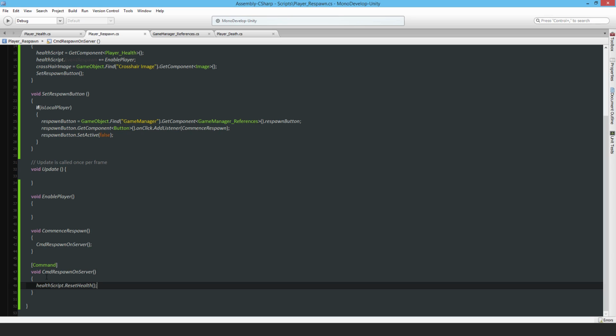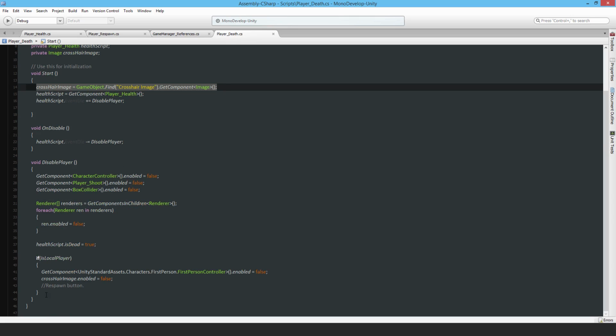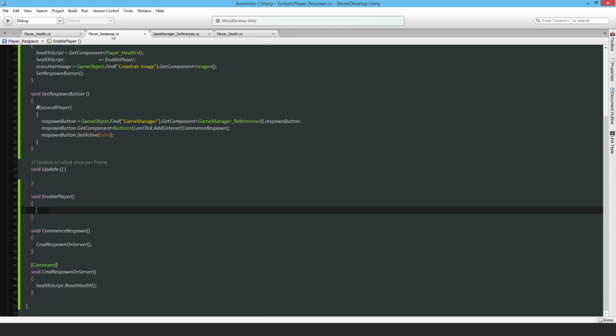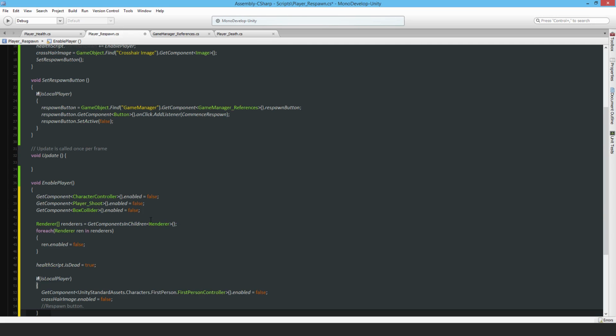So that is going to make the health 100, and then across the network the health is going to be 100 because the player was dead at the time. Then the event respawn will be run, and then I need to enable the player. Okay, so for that, I wonder, can I just copy the stuff from the player death script and just reverse it? Maybe I can do that without running into too many problems. I'll give it a try.